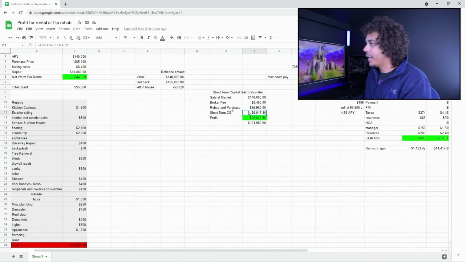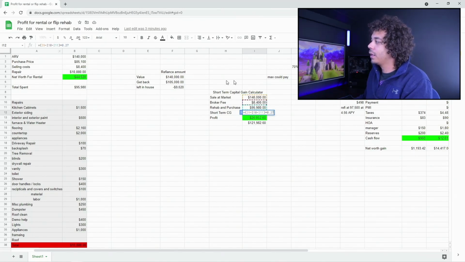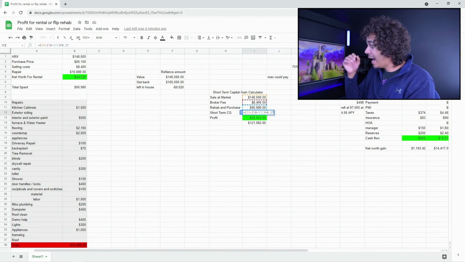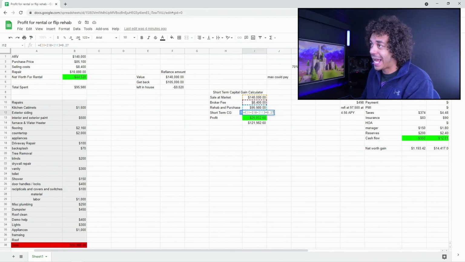So short-term capital gains tax is set up for I-9, which is after repair value minus, so this would be the sale price, assuming this was the sale price. Sale price minus broker fee minus rehab and purchase times 0.27. I like to run my numbers high to be safe, so I'm going to estimate that after all that, we'll pay about 27% in taxes.